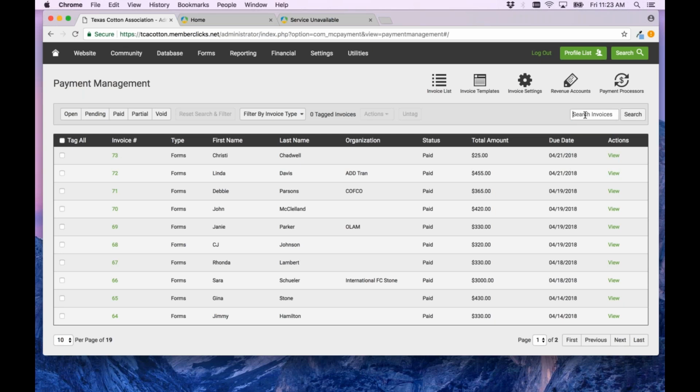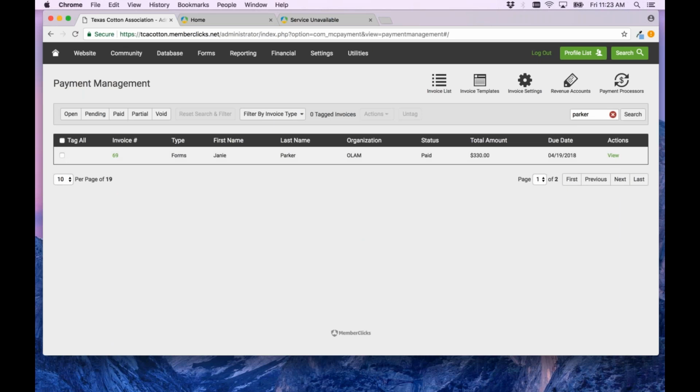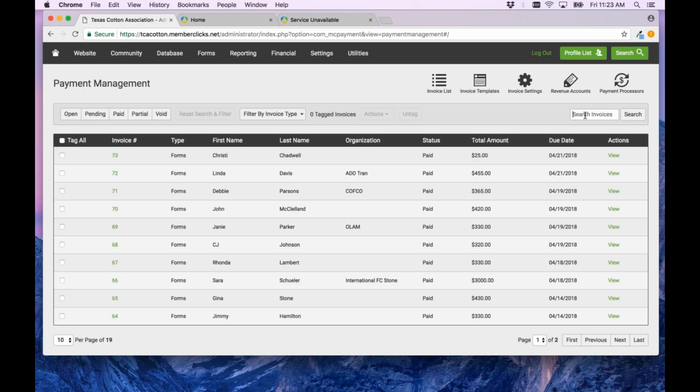So if I was looking for Parker, I've got one invoice where the name Parker applies. So now I've found Janie Parker. This is useful because somebody may call you and say, oh, I need my invoice. Can you search it? You could just get their first name, last name, or of course the invoice number.